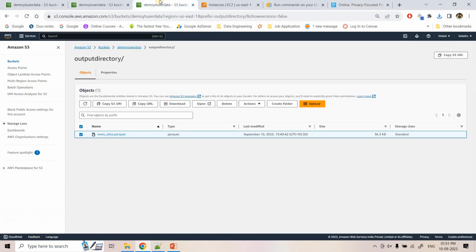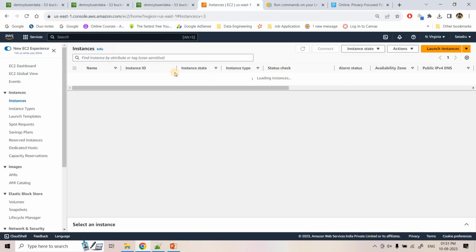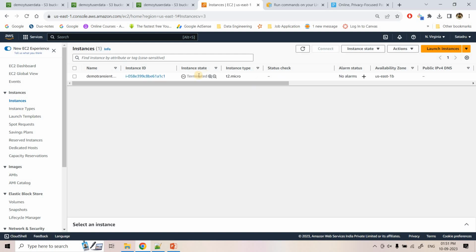So the Python extraction code has successfully worked, and you can see that our EC2 instance also got terminated. That means it is nothing but a transient EC2 instance. Our user data script has executed all the necessary things we needed. Once it is done, it has terminated the instance. That way we need not pay any cost for unnecessarily running an EC2 machine, because it is automatically getting terminated. The cost can be reduced in this approach.